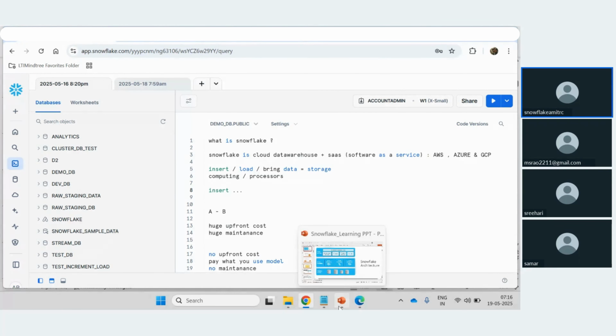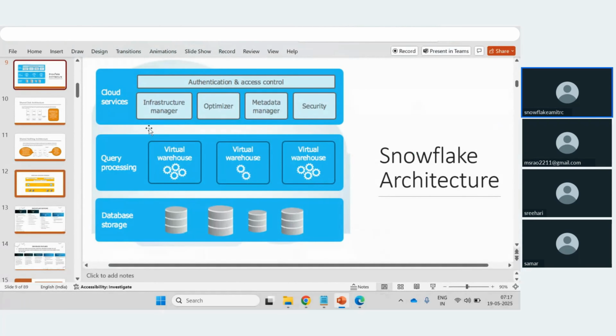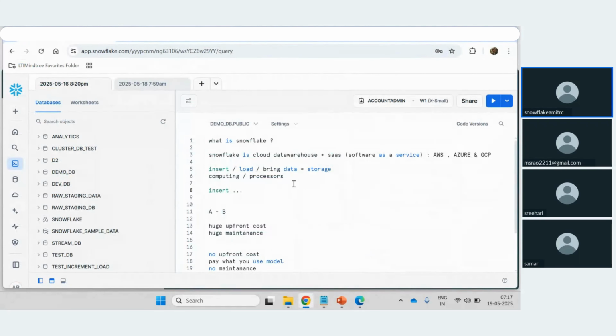The second question they will be asking: what are the 3 layers of architecture? Cloud services layer, query processing layer, and database storage layer. These are the 3 architecture layers available. And the third question people ask is whether Snowflake follows SaaS, PaaS, or IaaS. We have to select SaaS as the product.